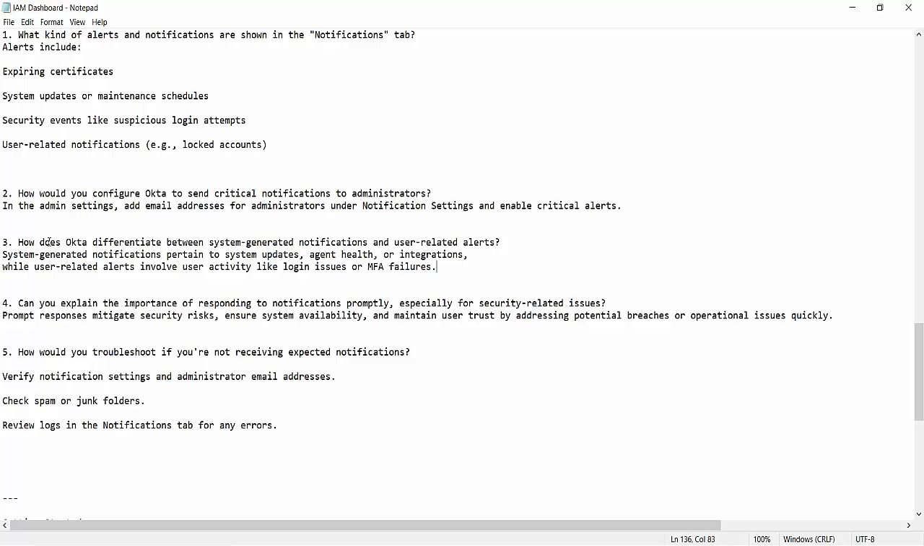How does Okta differentiate between system generated notifications and user related alerts? What are system generated notifications? It is completely about the system only: system updates, agent health, or integrations. So these three things come under system related notifications.